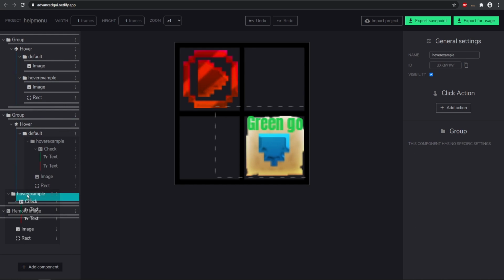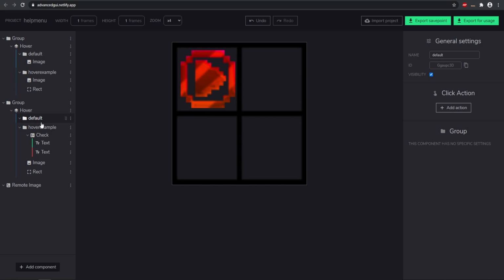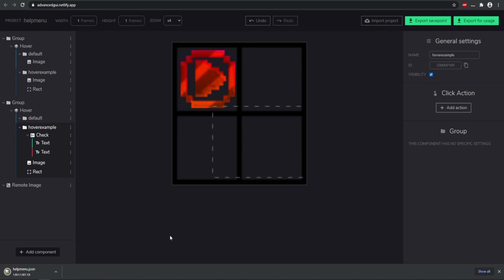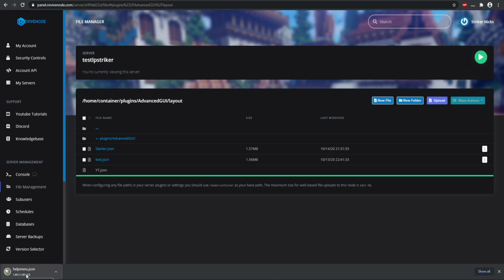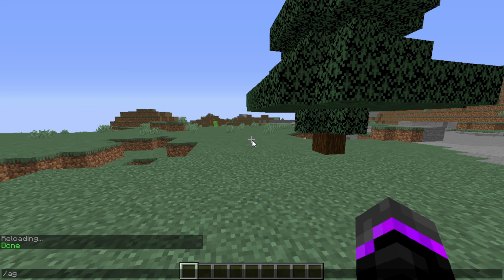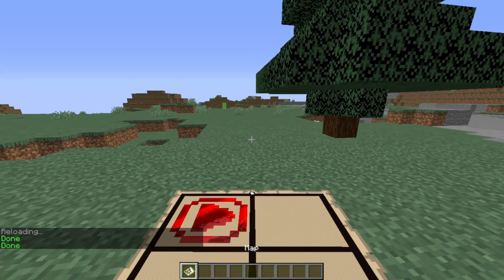Now we need to make this actually the second component. So this is what it will be, blank by default, and then when they hover it, they'll see that specific scene. Let's go ahead and try this out, and there's probably going to be a few things we might need to change, but for the most part it should be pretty good. Now we can go back and upload this specific JSON file to our server again, and reload. To give yourself the map, you can do item, and then the specific name or the player. If it's just you, we'll go ahead and give you the map.